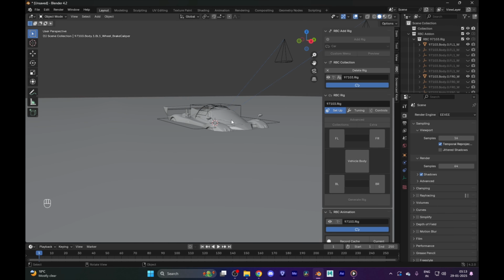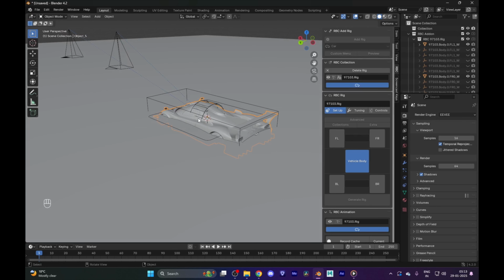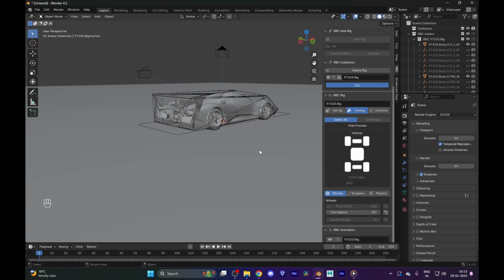Now step 4. Set up the rig. Go to the RBC panel and mark each part in the corresponding fields. Once everything is marked, generate your rig and hit the spacebar. And congratulations! You have just rigged your first car in no time with me.